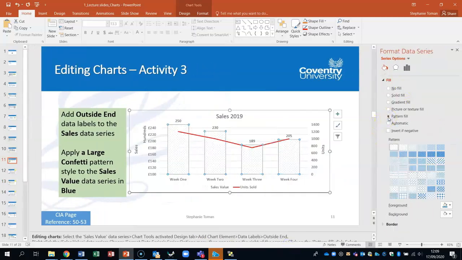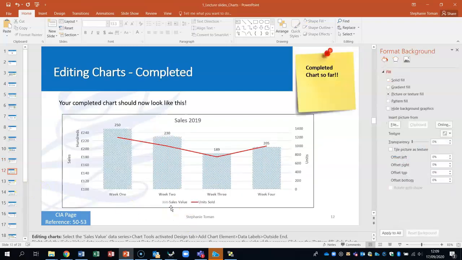You can use a pattern fill. You may not use this very often, but it's there and it's part of the syllabus, and there's the large confetti. But you can hover on these and find out what their name is. So use the tooltips to make sure you insert the right one. Okay, good. So down to slide 12, this is what it should look like, and I think it does. Hopefully it does. If not, just go back and try again.